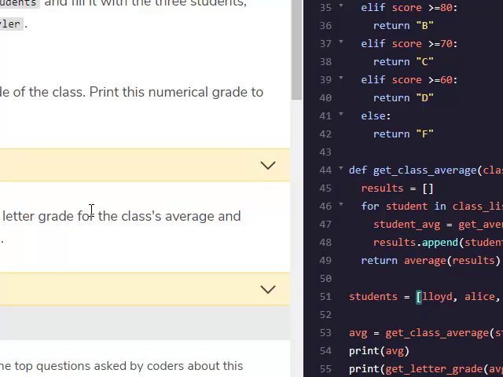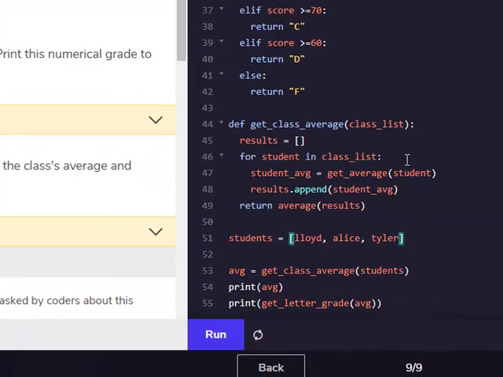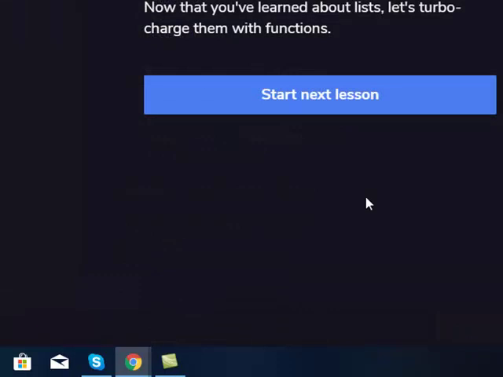Print average, and then finally determine the letter grade for the class average and print it to the terminal. Okay. I think that's it, you guys.